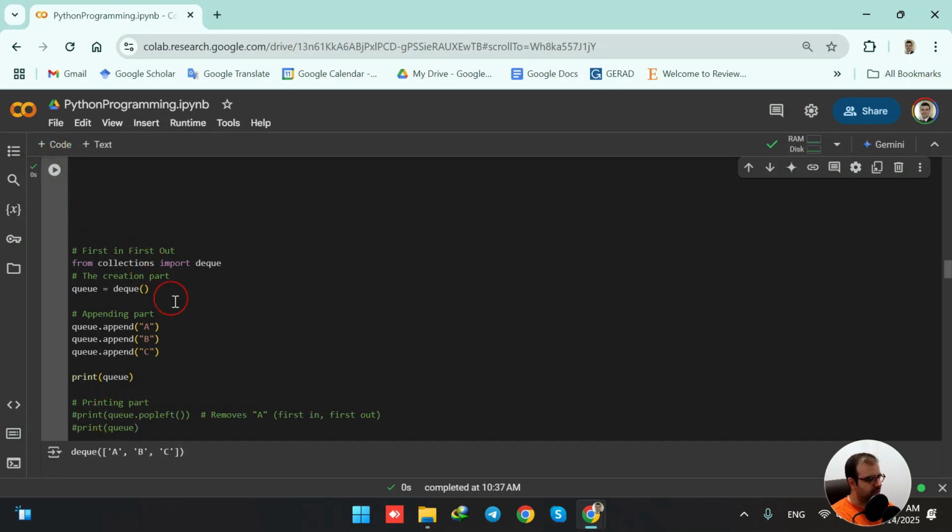So when I run the code, we see that here we created the deck, we appended three elements, and we printed it. So A, B, and C. So first of all, we added A, then we added B, and then we added C. Now the first in was A. So if we want to have first in, first out policy, A should be removed.